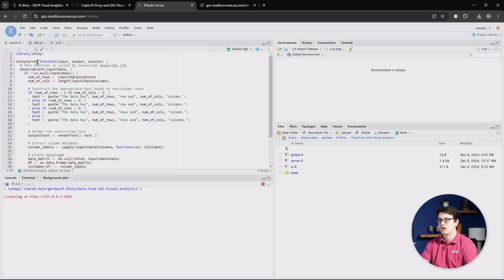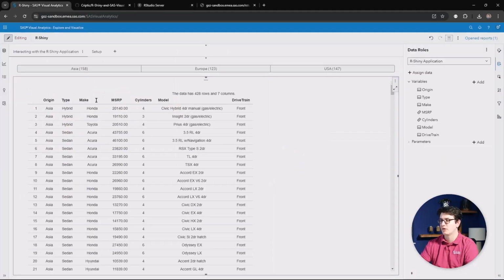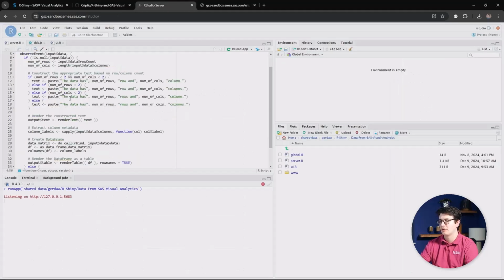Here I initialize my Shiny server, and then I add an observe event. This is here to receive the data that is sent from JavaScript or SAS Visual Analytics to our Shiny application. So anytime we get new input, we can check and run this function to update what is displayed in our Shiny application. In this case, I check that we actually got data back, and then I extract the row count and the number of columns. If we look back, this is what's then displayed in this text up top here. And this is then rendered.